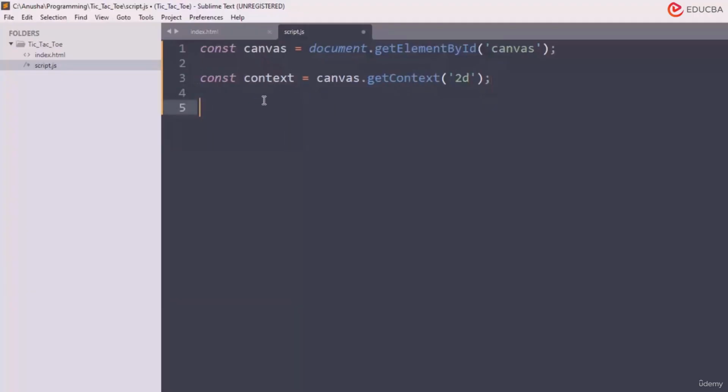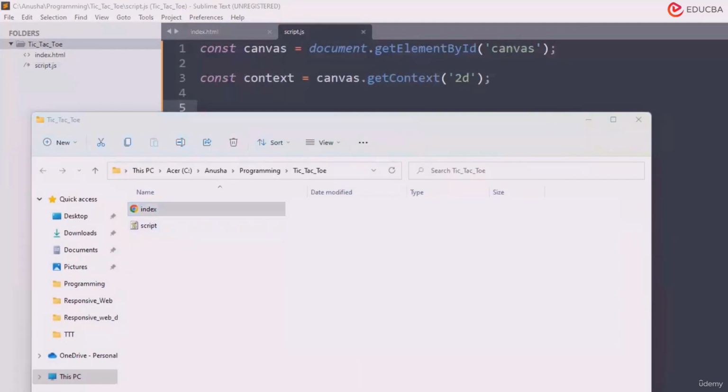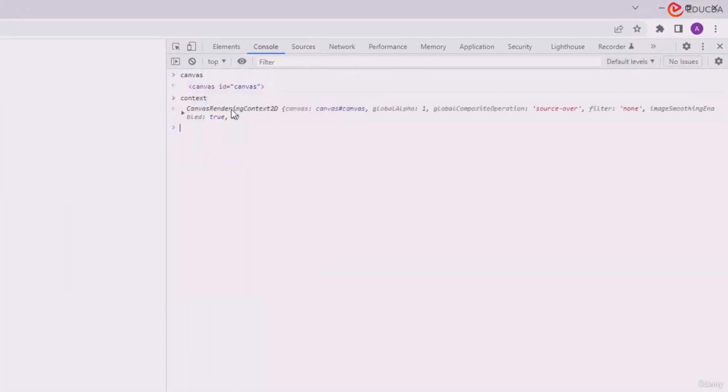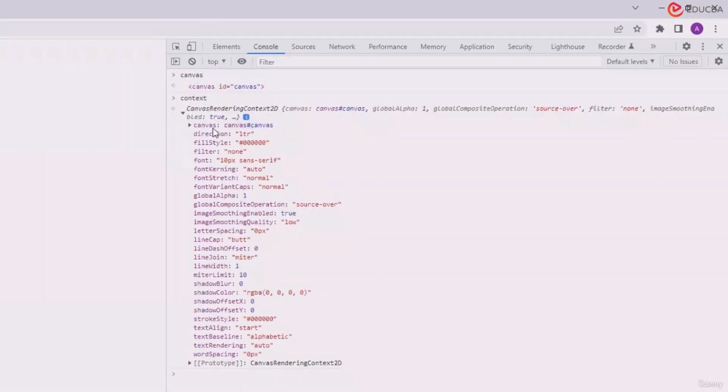So here we have this context. Let's first try until here. I open the folder and then I double click this. And then I see it's empty because we really haven't done anything yet. But let's go here. We see canvas. We see that this is the highlighted place. And then when I put context, you see that we have CanvasRenderingContext2D. And when you expand this, you see that it automatically has the reference to the canvas. It has the direction. It has fill style. The fill style defaults to white, so that's why it's blank for you. And then you have the font, you have the font stretch, you have the line width, so you can give so many things. Now let's go back.